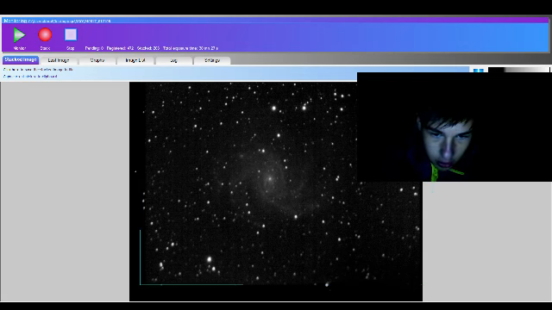I'm just going to check. Yeah, everything is going correctly. 204 exposures. So meanwhile, I'm going to try to stack the images I've gathered of the Crescent Nebula.